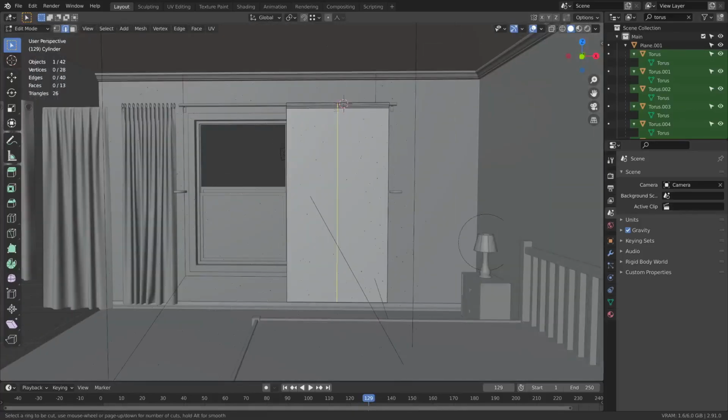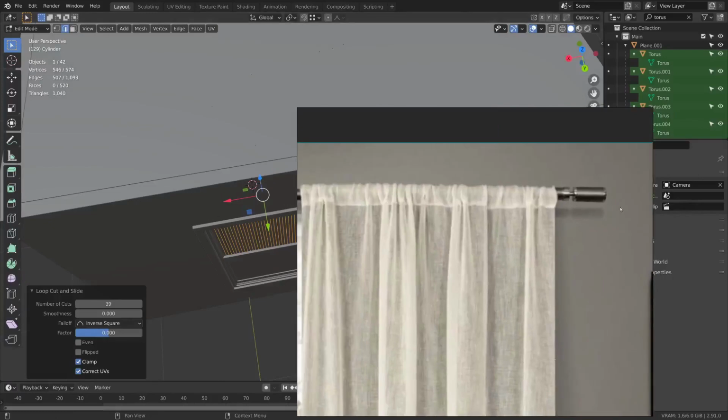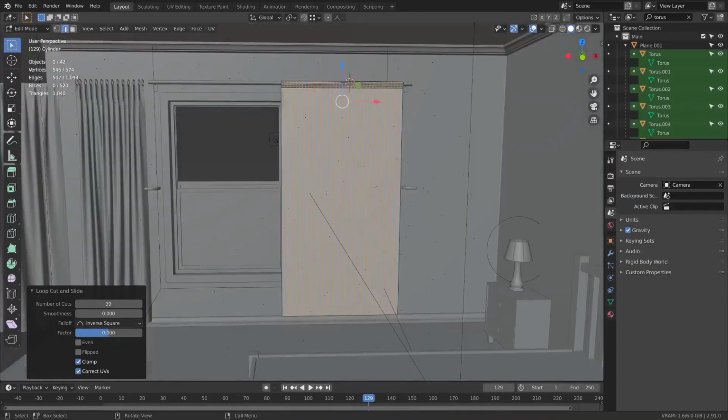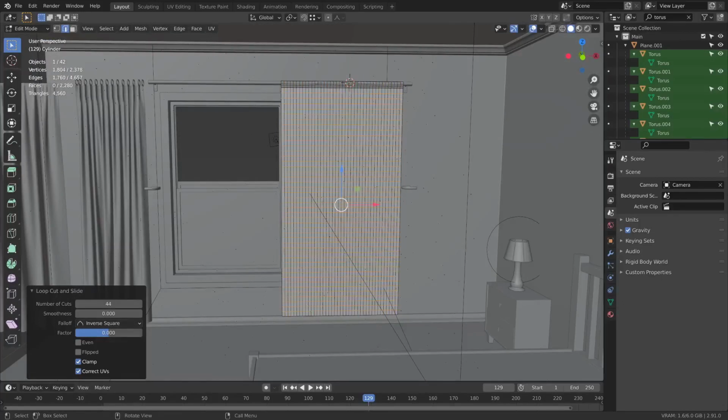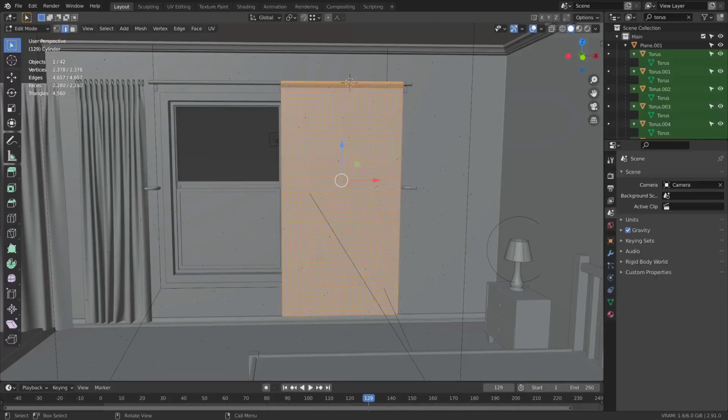So now hit Control R, add some loops going this way. You're going to want to add plenty because we're going to have all of this detail up here. Then we'll add even another subdivision at the end. And then add some going this way. At this point, it's a good idea to select everything and press U, unwrap, to make sure you can get your clean unwrap before simulating.